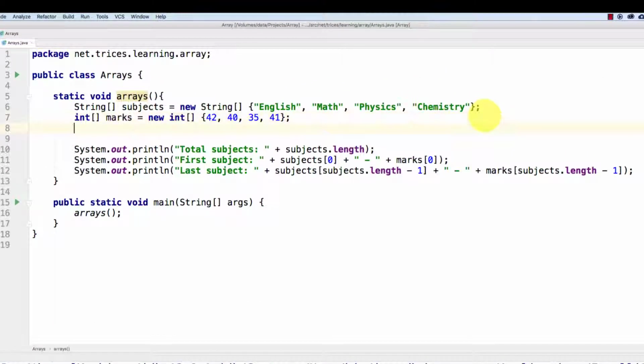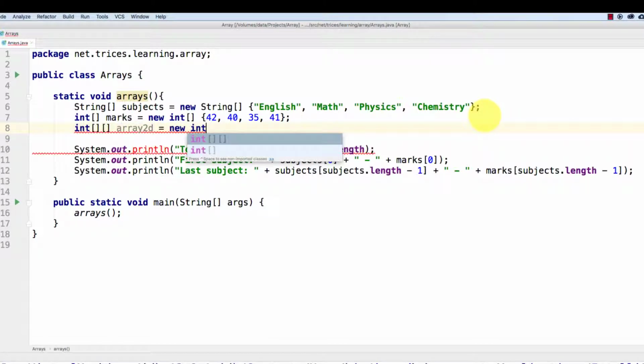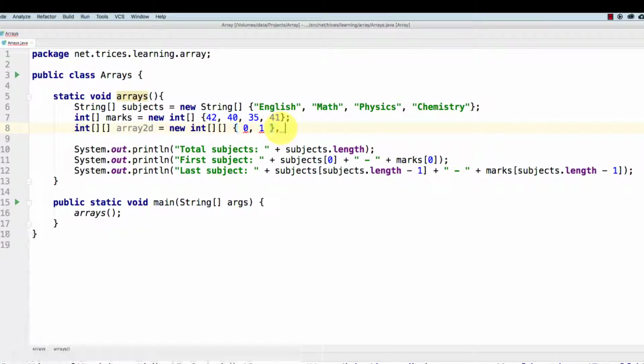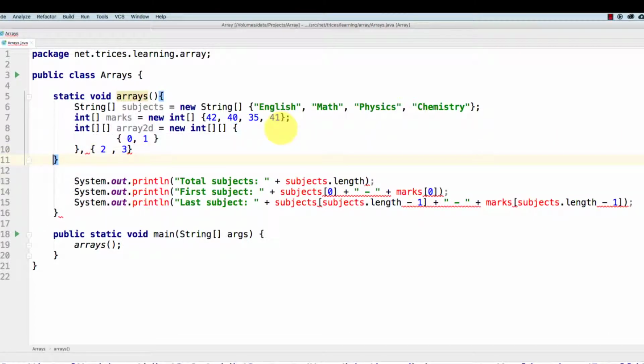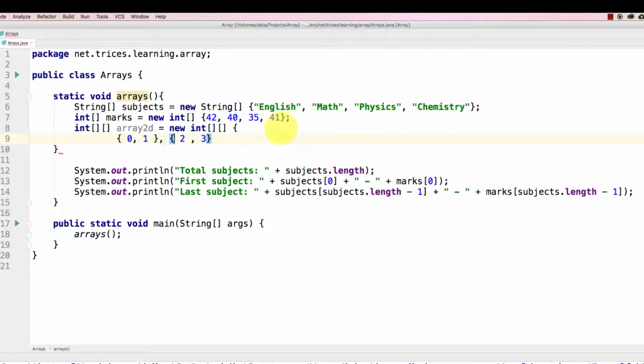Let's create a 2D array, array 2D, new integer, and let's create some sets in it. For index 0: 0, 1. For index 1: 2, and 3. And for index 2: 4, 6.